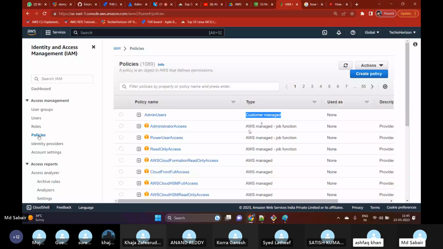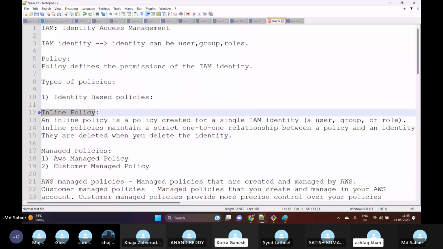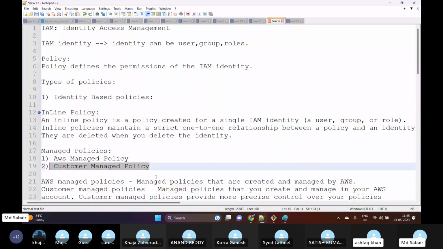Sir, can we use that inline policy for another user? No, that is restricted to only one user. If you want to use the same policy, as Ganesh asked, that's a very relevant question. If you want to use the same policy for different users, in that case create customer managed policies. It can be attached to n number of users.